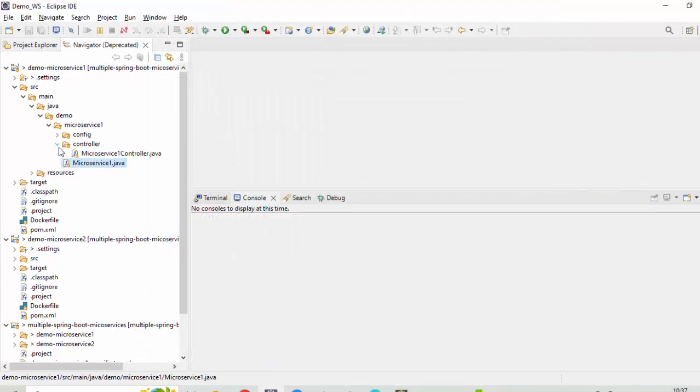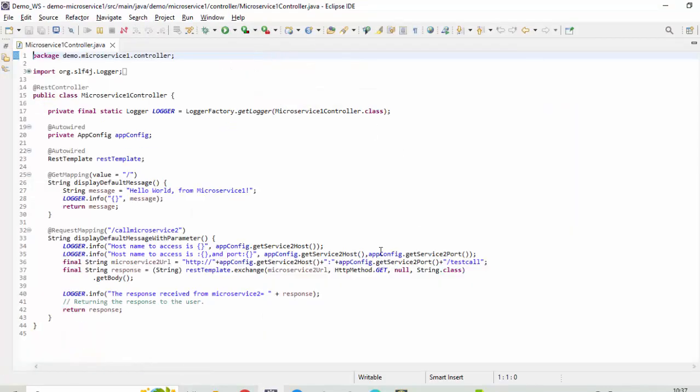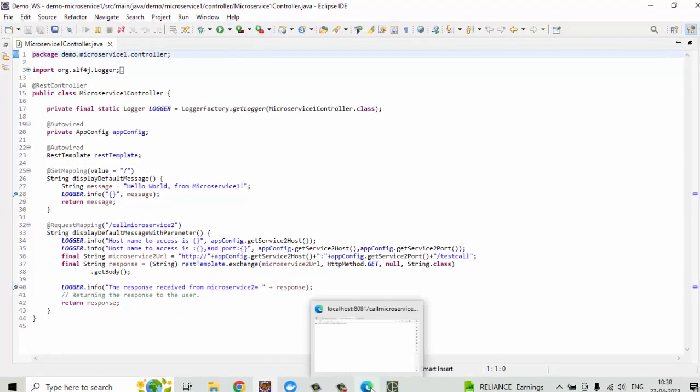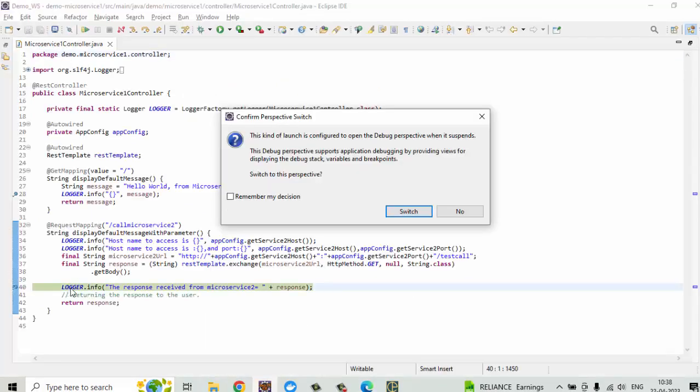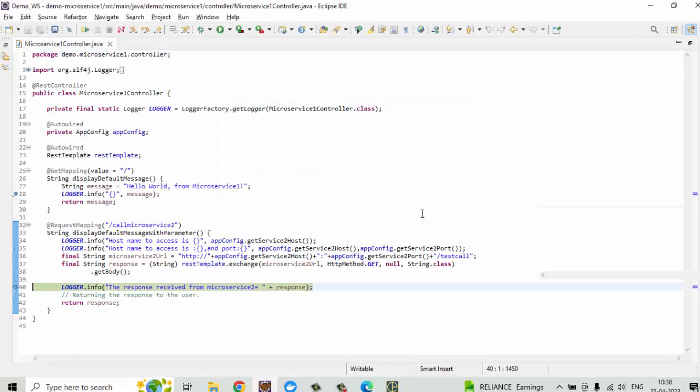Now I need to debug this, so let me go to the controller and place some breakpoints wherever applicable. Say this is one method, I can just check. So placed one breakpoint over here and maybe another breakpoint in this method. So let me go back to the browser, click on refresh. Now this icon is blinking. So the breakpoint is hit. You can see the breakpoint is hit. Let me switch to the debug mode. So now the debugging is working.